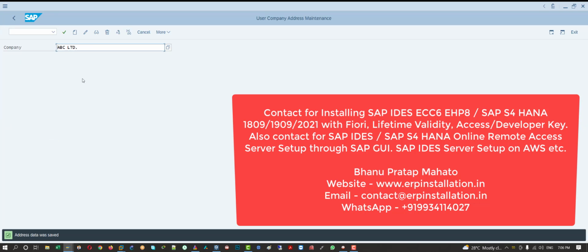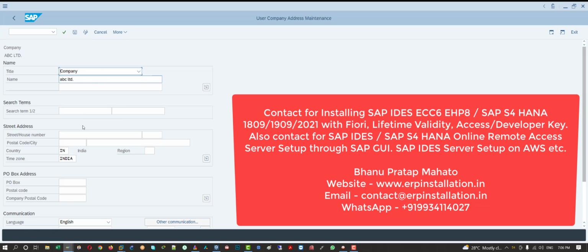In the same manner, if you want to edit it, enter the company name, click on this change icon, and now here you can edit the information and you can save it.